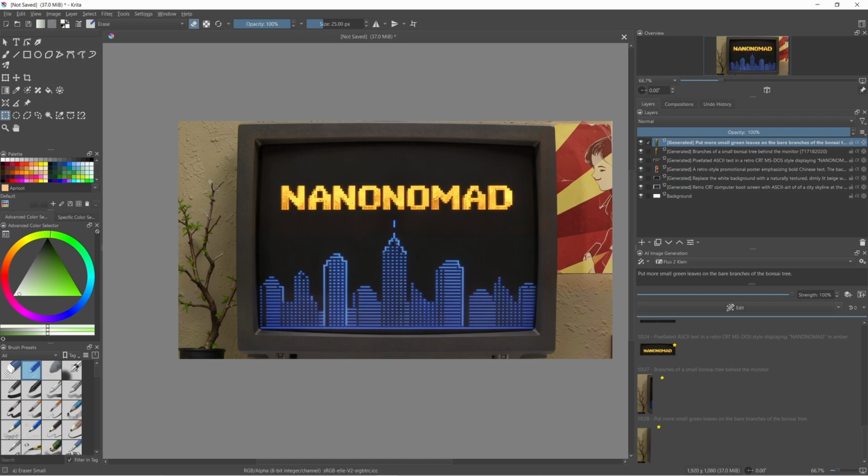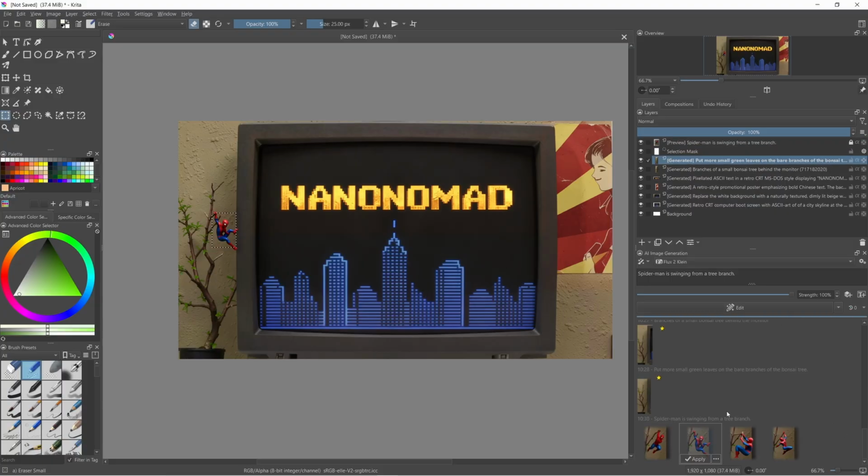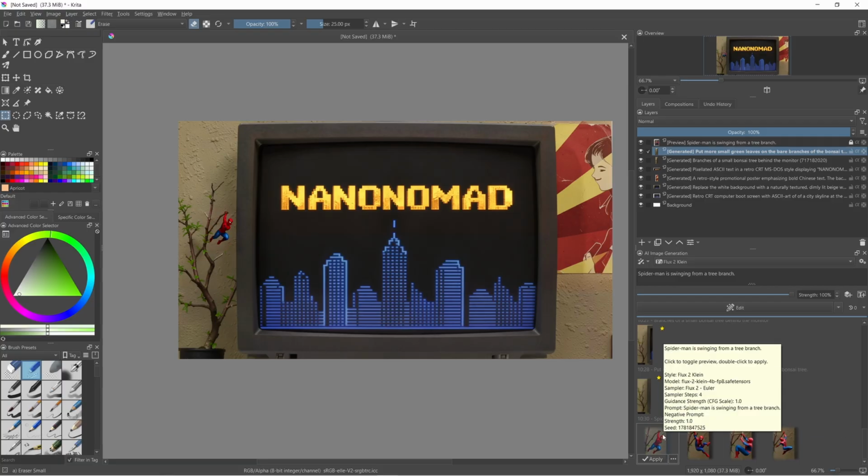Let's try and liven things up with a little action. I'm going to mask a very small area over here on the tree, and change the prompt to Spider-Man is swinging from a tree branch. Since the masked area is so small, the Diffusion plugin will generate a batch of candidate images by default, and you can pick the best fit for your scene.